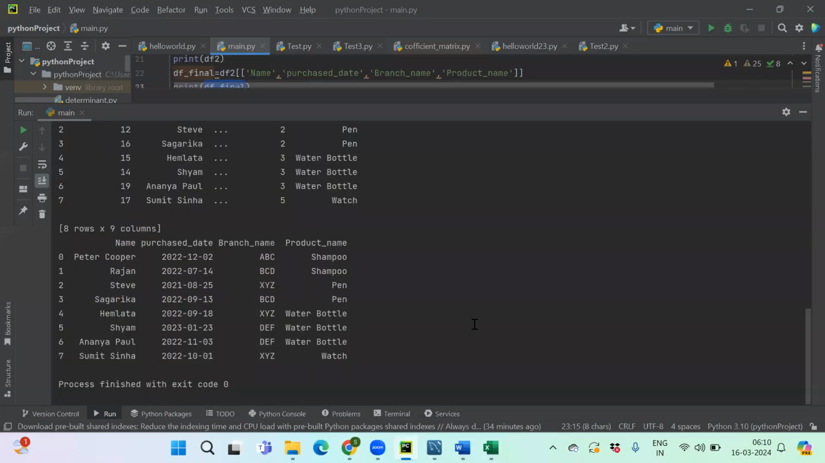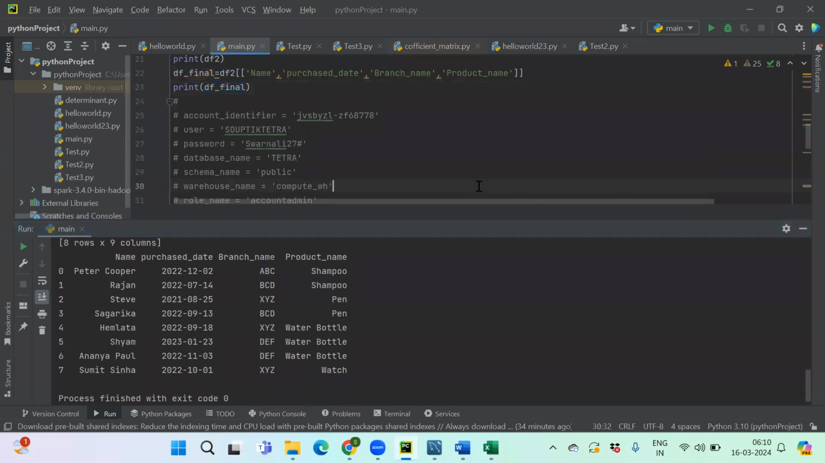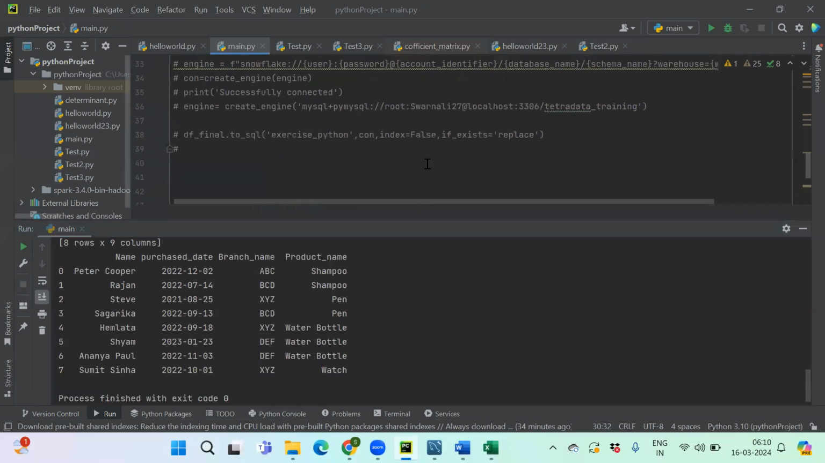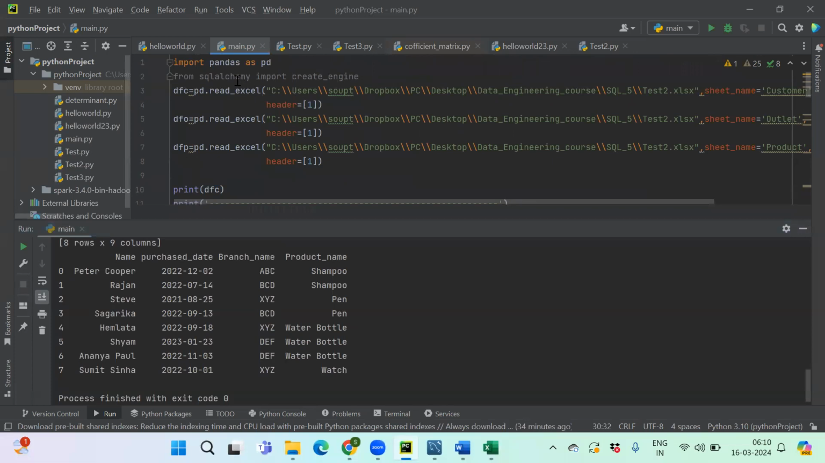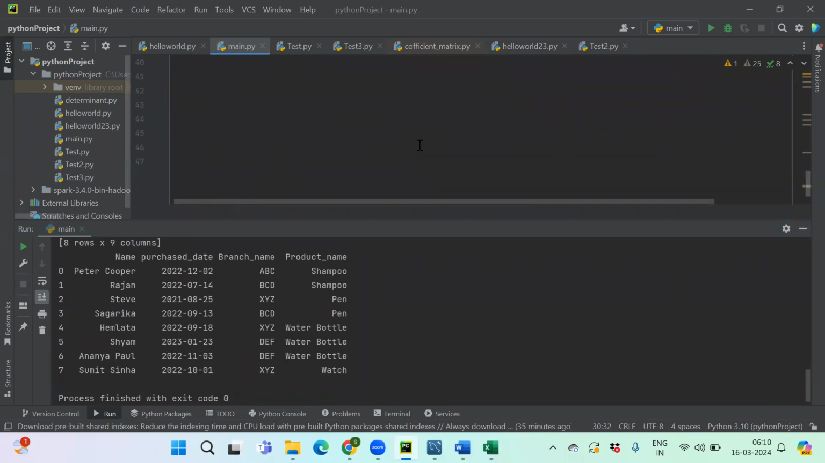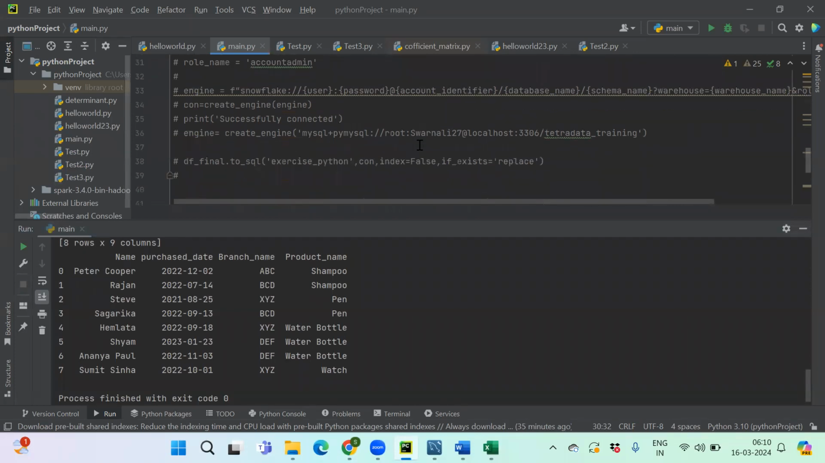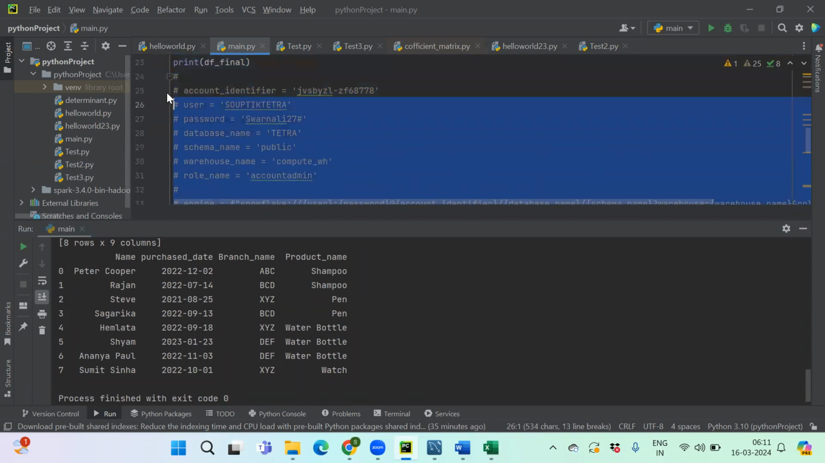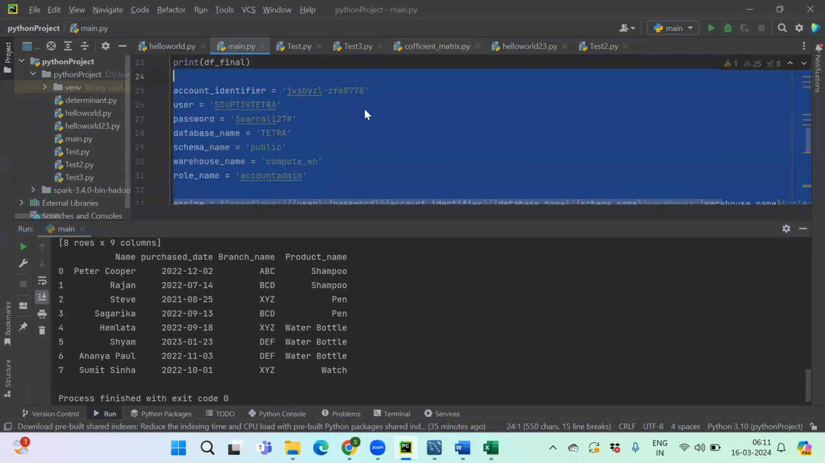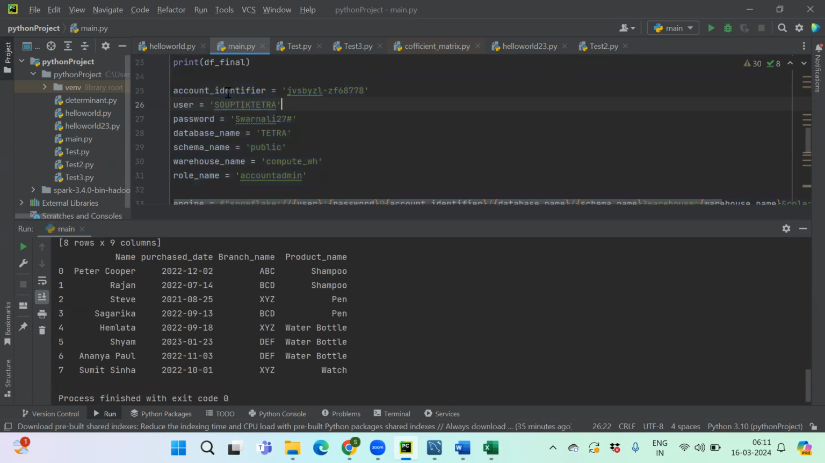I'm going to the coding part now. We also use a new library called SQLAlchemy to create an external database connection string. I'm commenting out this section. I'm passing all these things in a variable, account identifier. These are very important parameters required for authenticating to the Snowflake database.